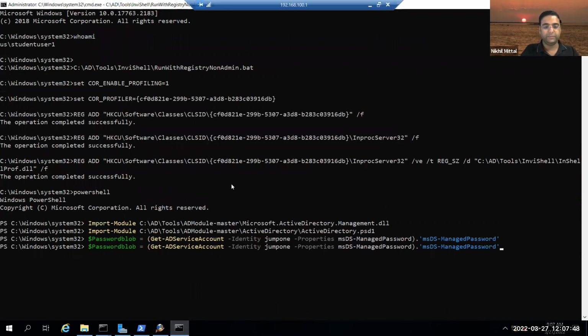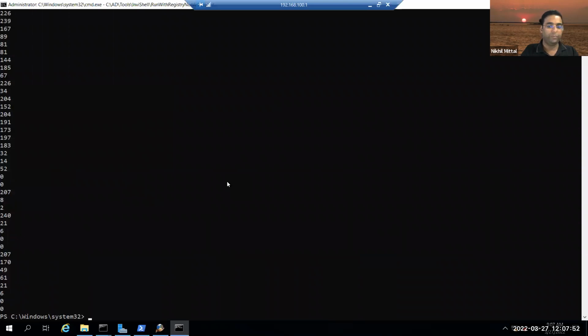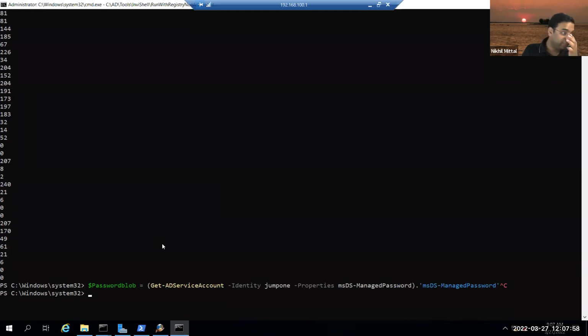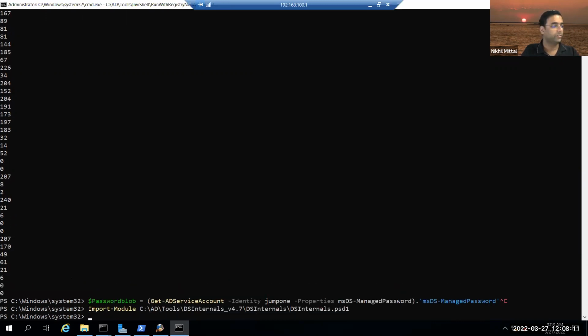Whereas in this case, we do get an output. All right. So that means that, of course, we now have provisioning SVC privileges here. Now the password binary of the password blob is stored in this variable. Let's import DSInternals now, and convert it.